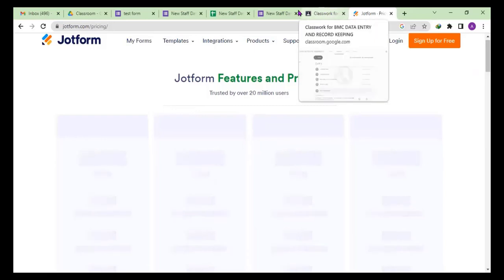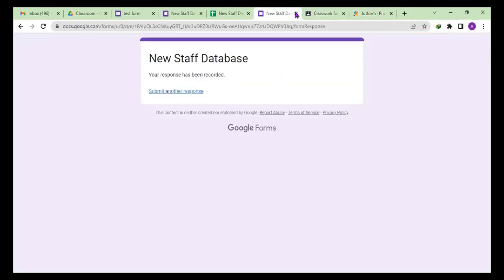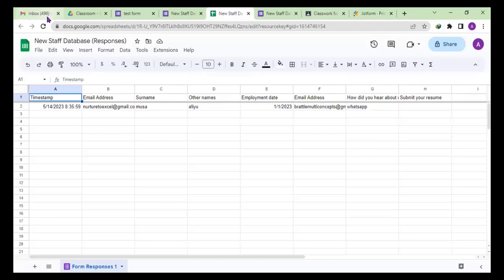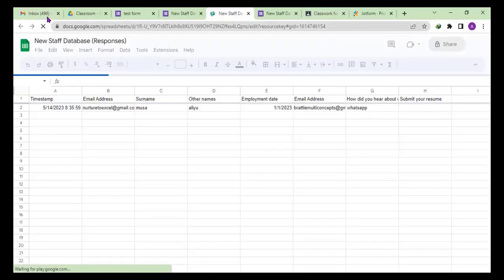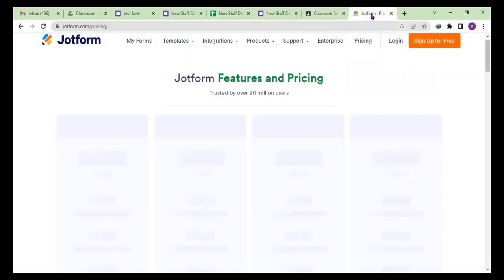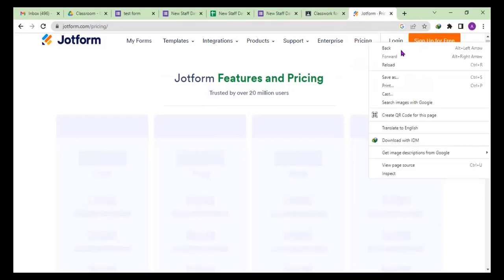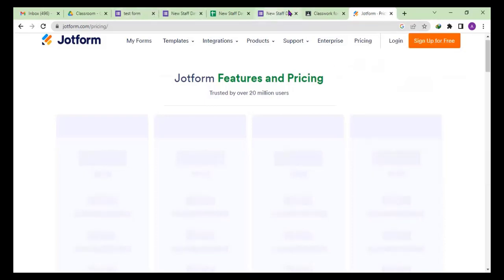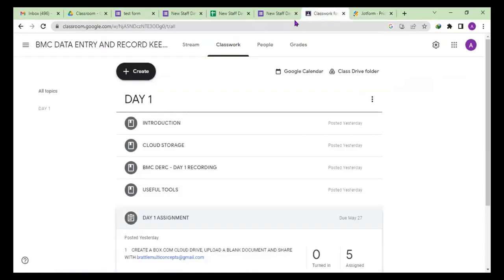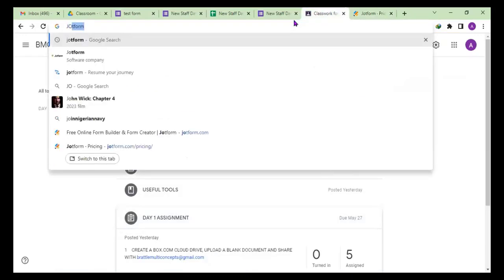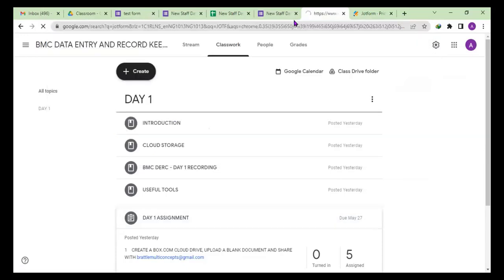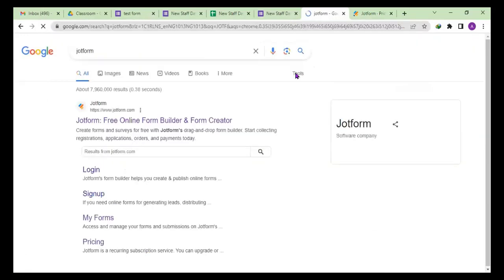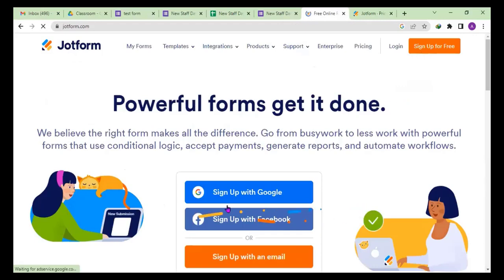Coming up. Okay, while that one is loading, let me also sign up. Let me sign up on another server. Let me create a new page. Let's say JotForm. So let me sign up for free.